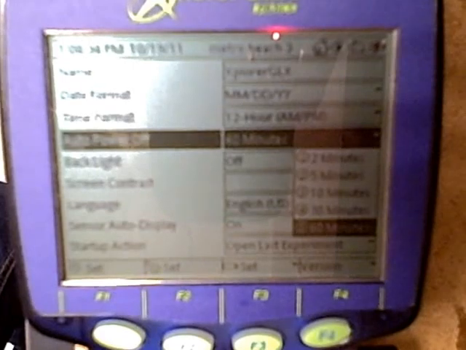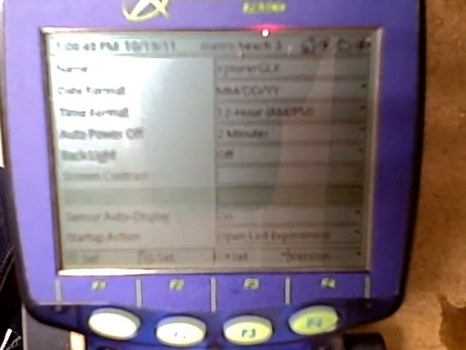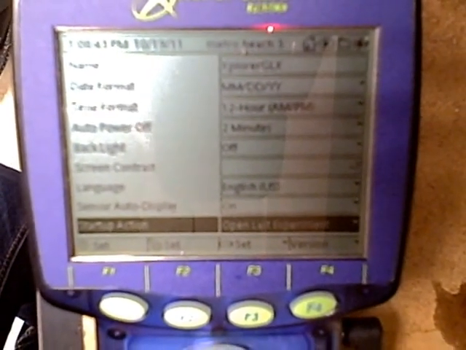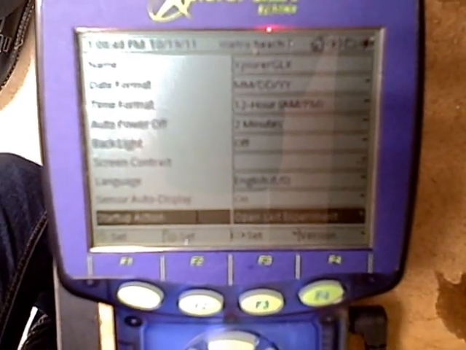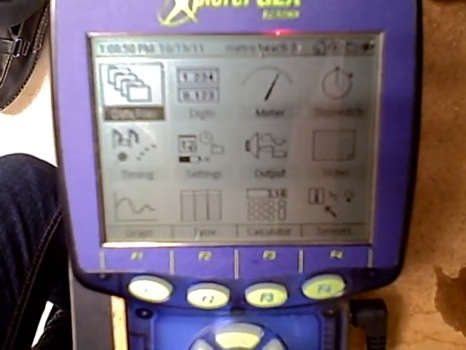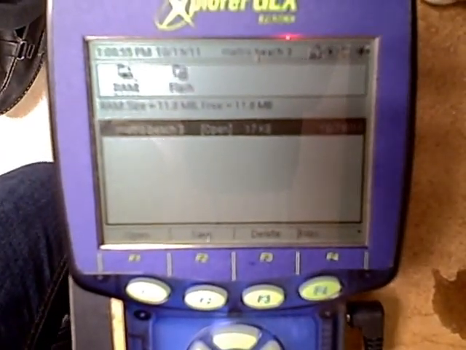Alright, and then you go back home, click the home button right here, and you want to go back to data files, and you click the center button and you click save to make sure that it saves all the calibrations. Then when you go back home, you can go back down to settings, and you click auto power off, and you set it at 2 minutes. Make sure that the backlight is set off, and when you go to startup action that it says open last experiment. When all of that says everything, you go back to home, click data files, and click save. That way everything is completely saved.